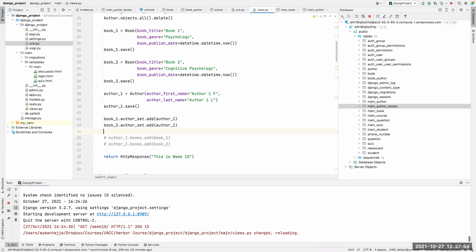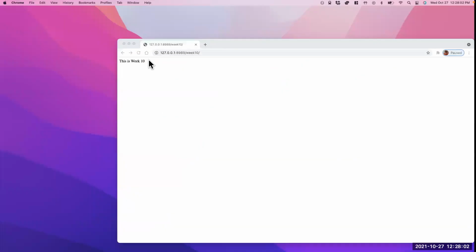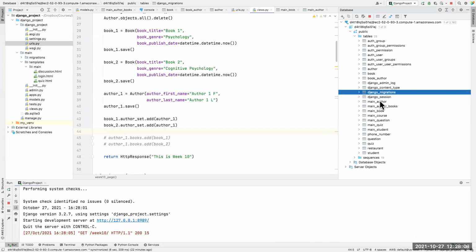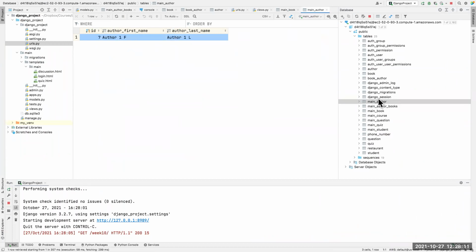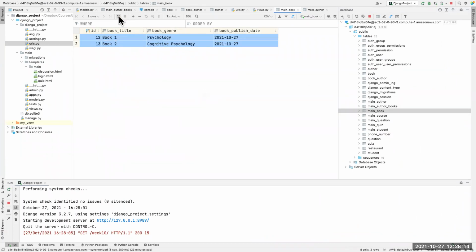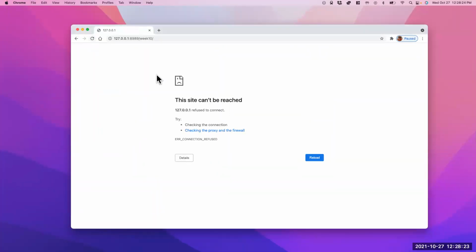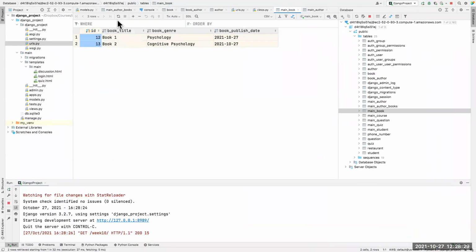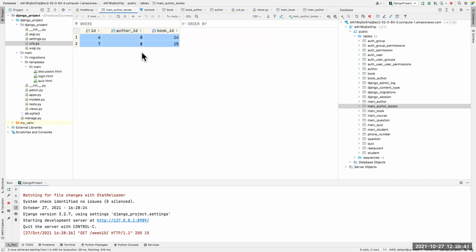So if I save this, and if I go here and refresh, you will see, if I look at my tables, you can see main author. I have one author, main book. I have two books. And notice that the IDs keep changing because I delete them and then I recreate them each time I refresh. So if I go here and refresh, you will see that it'll change. You can see 14, 15, because again, I'm deleting them and I'm recreating them. And if you go to author books, you will see that I should have the two connections with the right IDs.